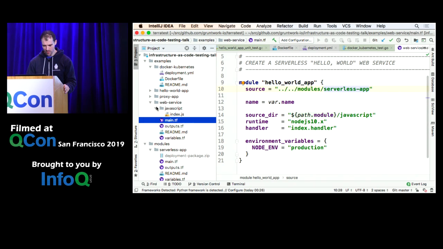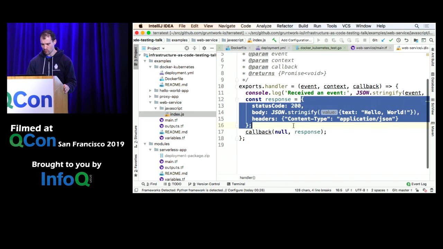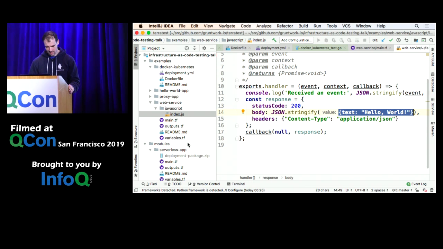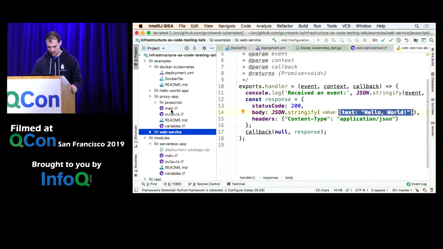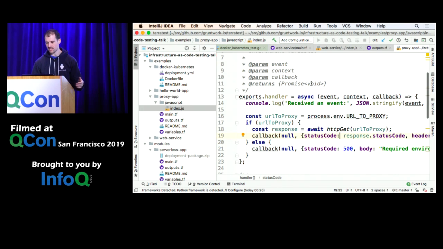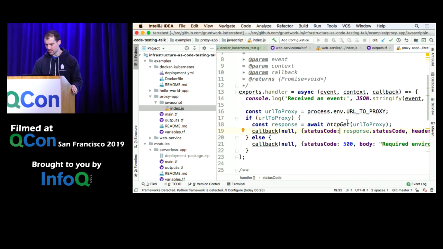The only difference is Web Service, instead of a plain hello world, it tries to pretend that it's some kind of a back-end web service that your company relies on, and it returns a little blob of JSON instead. And then Proxy App, very similar thing. Again, another little serverless application. The code that it's running will proxy a URL. So you pass in the URL you want it to proxy as an environment variable.